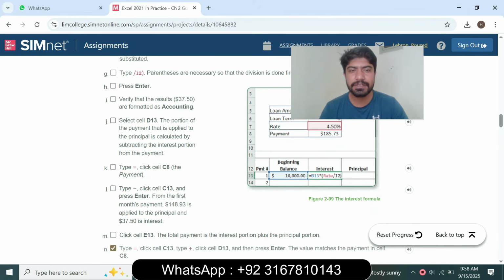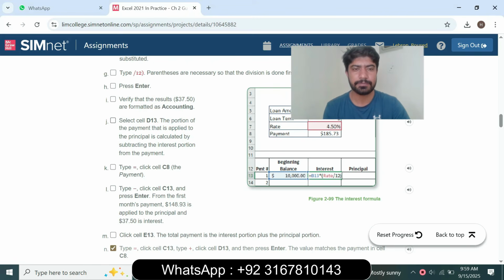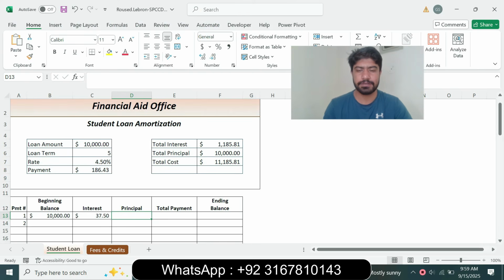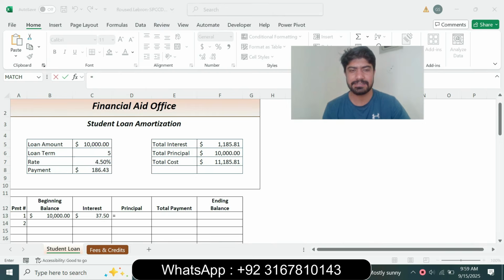Next, select the cell D13. The portion of the payment that is applied to the principal is calculated by subtracting the interest portion from the payment. So select D13, and type equal to, and click the cell C8.